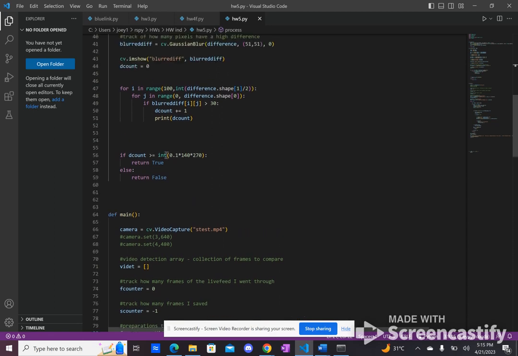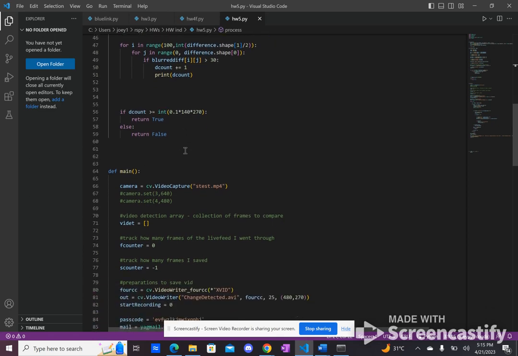And these numbers I had to fiddle around with. Originally, I did 50%, but that was too much, and I couldn't detect anything at all. So then I made it 0.3, then 0.2, and eventually 0.1 worked.